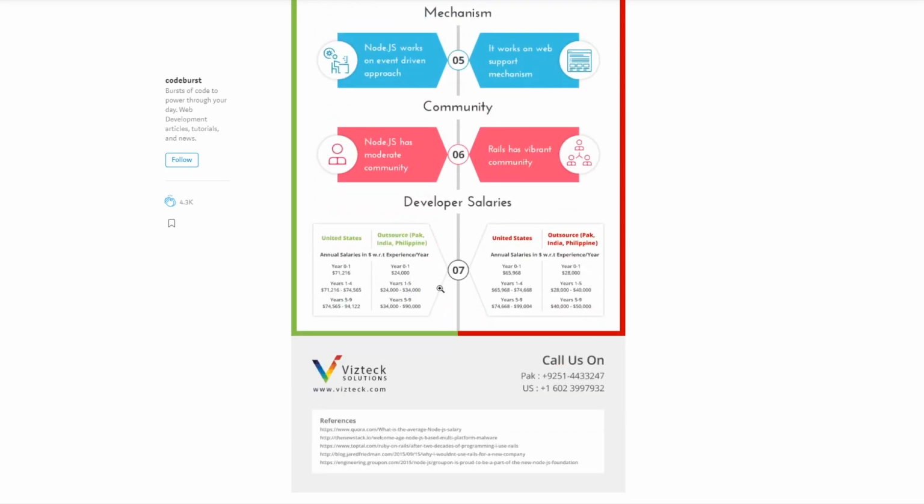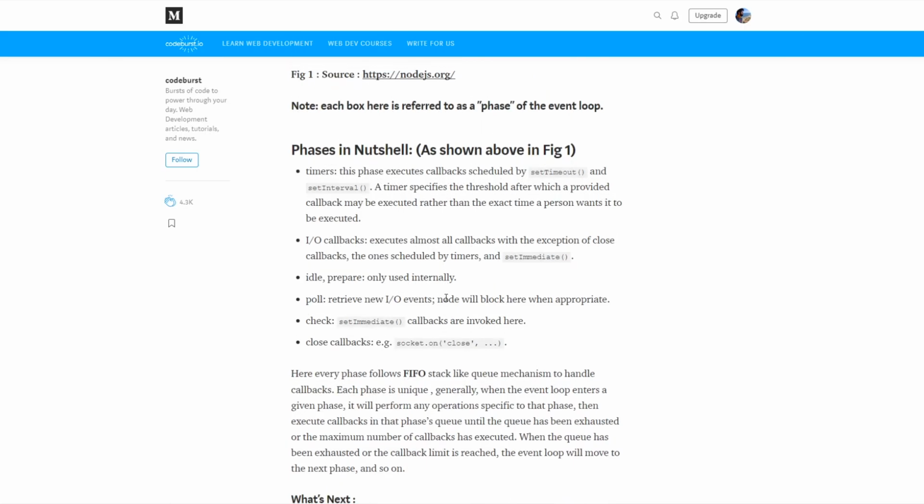There's also more information on developer salaries and all that. So I'll leave the rest of the article to you guys to explore.